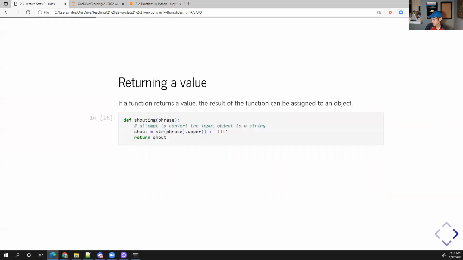If a function returns a value, the result of the function can then be assigned to some kind of object. So here we've got shouting, and we can take the result of this function, shouting hi, and assign it to the variable name or object name greeting. And then we can use that later, and we can ask what was stored inside greeting. And it looks like somebody is very eager to say hello to you.